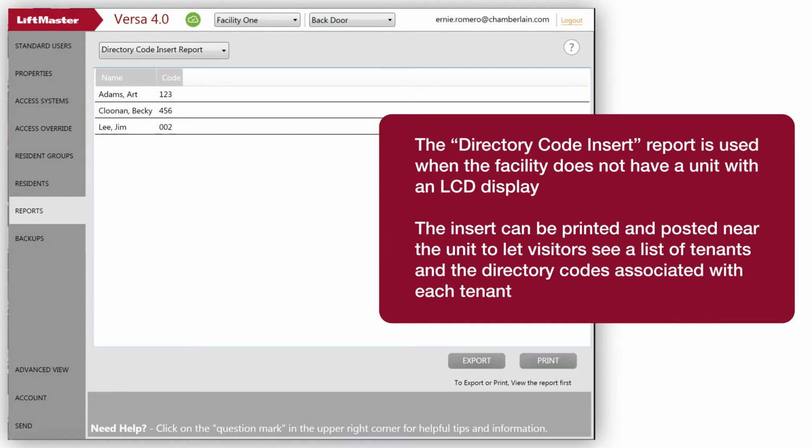The Directory Code Insert Report is used when the facility does not have a unit with an LCD display. The insert can be printed and posted near the unit to let visitors see a list of tenants and the directory codes associated with each tenant.